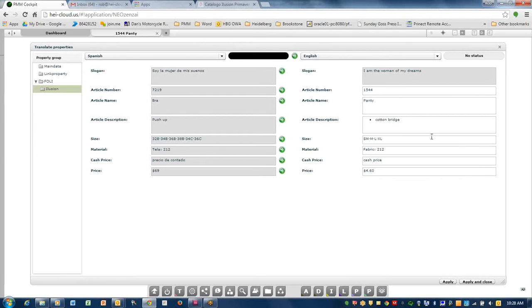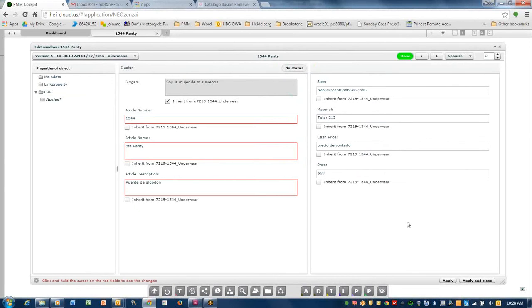So you could have multiple languages. I only did Spanish and English, but you could have many languages here. And the database keeps track of all of the information and in fact provides this nice screen for you to do translations and compare one language to the other. Okay. I'm going to close the translation.